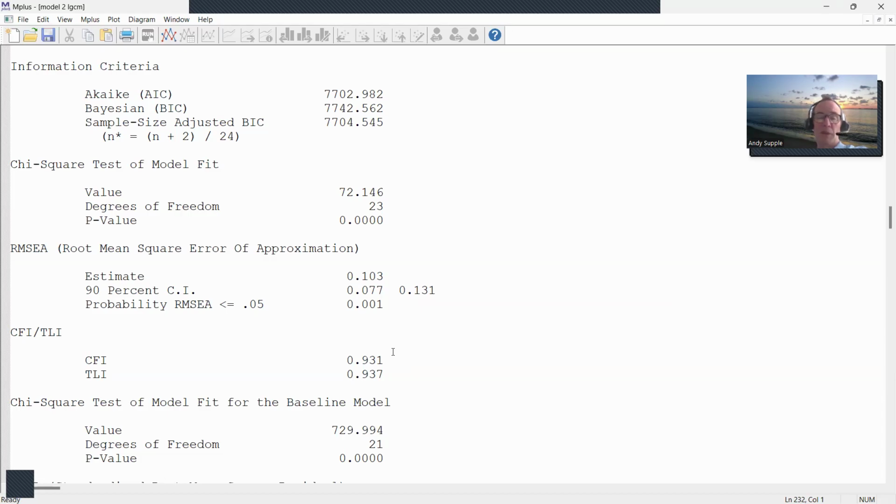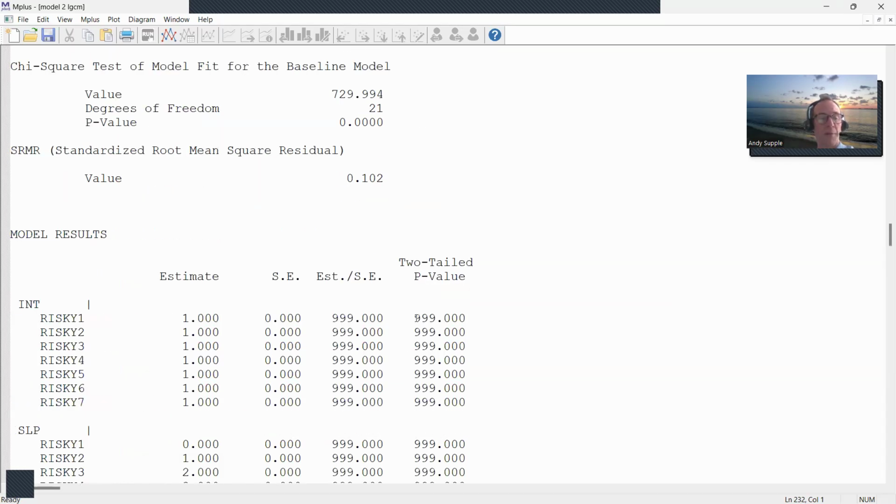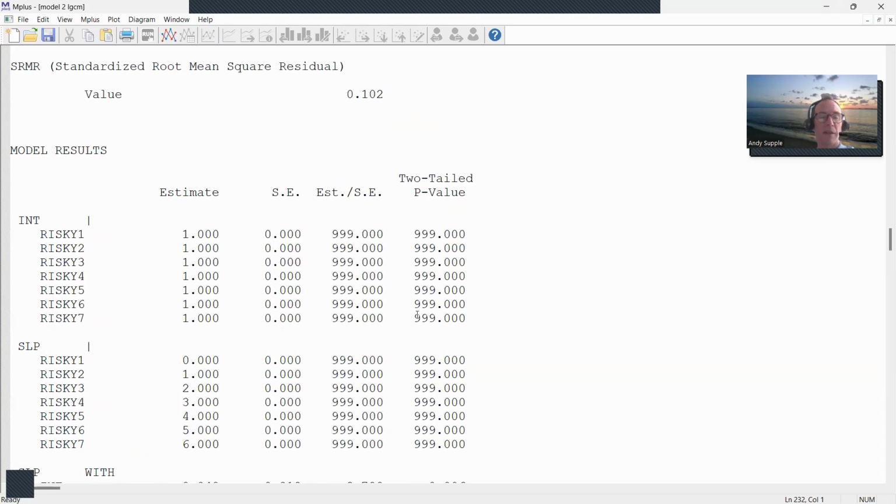In a subsequent video, when we get into quadratic, we'll see that there's a better way to model this change over time that is not necessarily linear. It's probably quadratic, and that's why this is not a great model fit. Okay, so what we're seeing here in the model results is first, these are latent variable models.